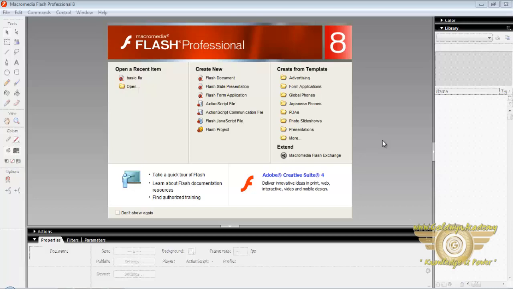Welcome friends. In our previous tutorial, we have learned about ActionScript Basic. Now we are creating digital clock in Flash using ActionScript.